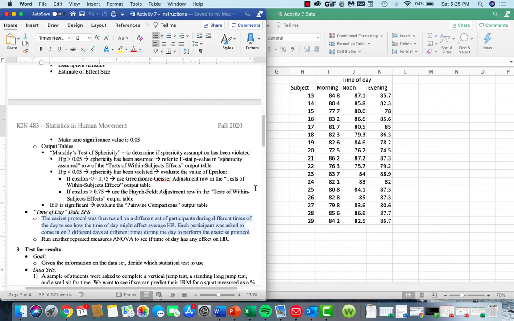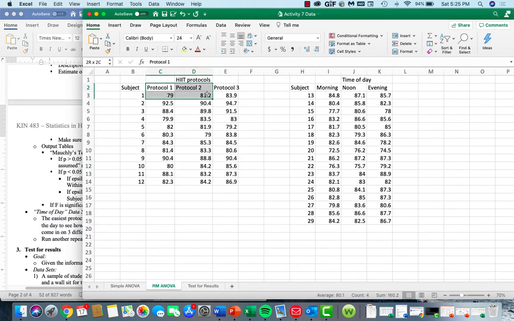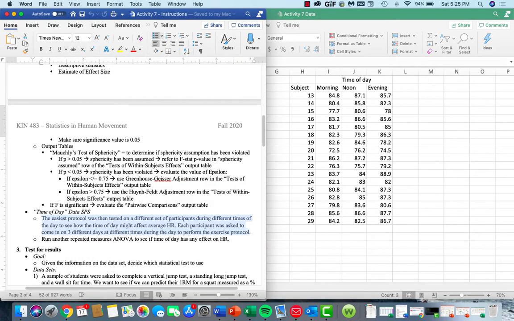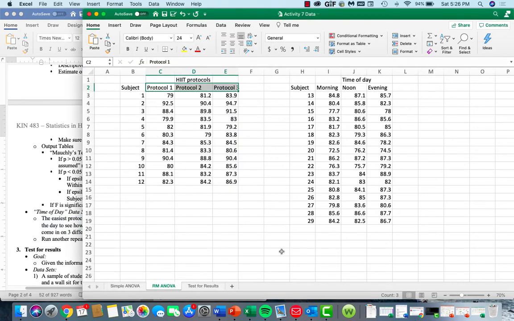In this one, we've had people come in on 3 separate occasions to try 3 different protocols. In this data set, we're still using one person for 3 different measurements. We're just having them come in at different times of the day, exercising the same protocol for each of these so that it becomes a constant. Those are our practice data sets for information that we've covered this week.